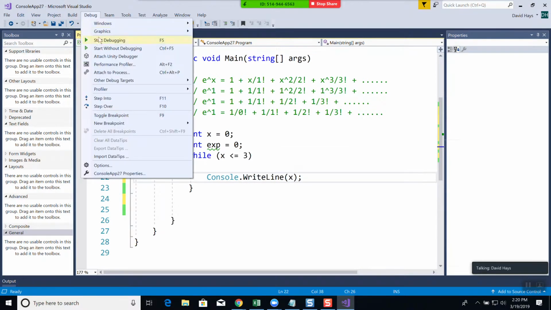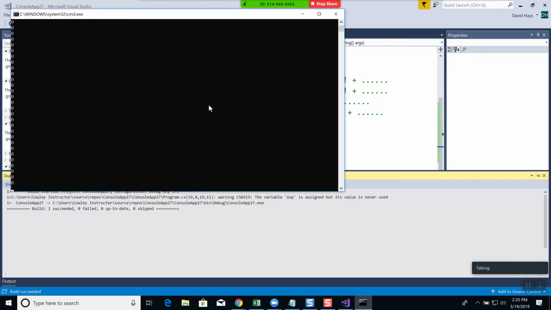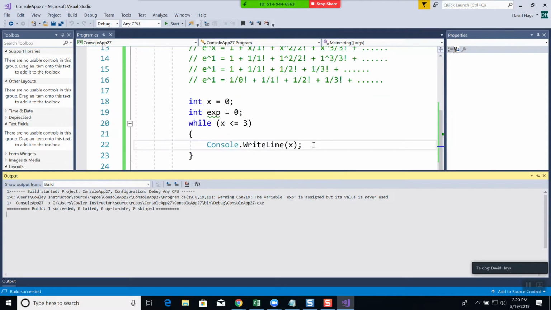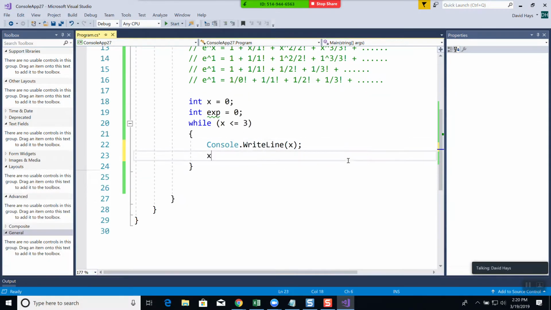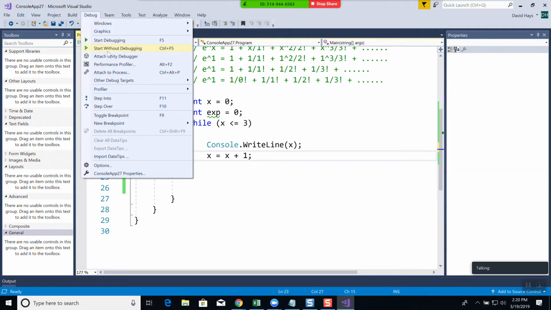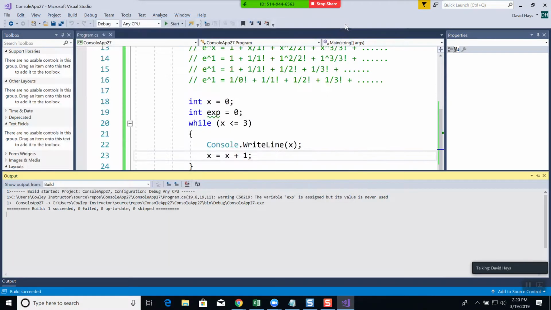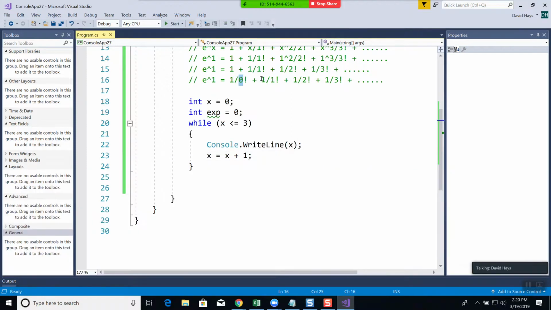Now if I run this, obviously I don't have it right. Oh, I got rid of my increasing x. Okay, let's try that again. x is equal to x plus 1. Now let's try it. 0, 1, 2, 3. 0, 1, 2, and 3. Okay, so I got that bottom part.